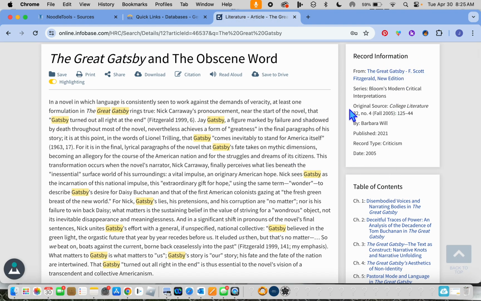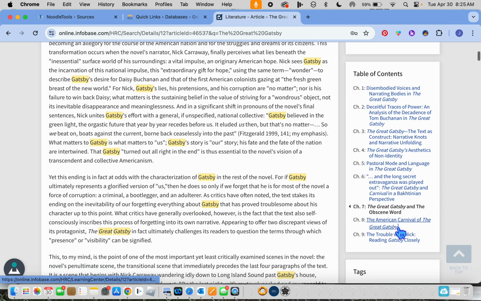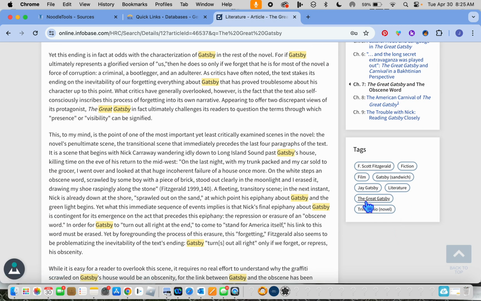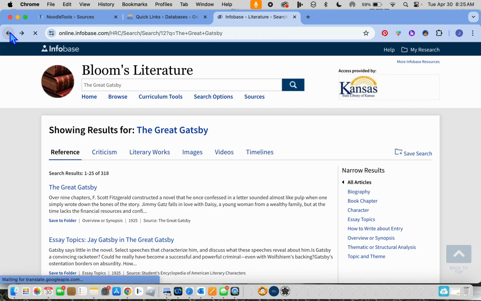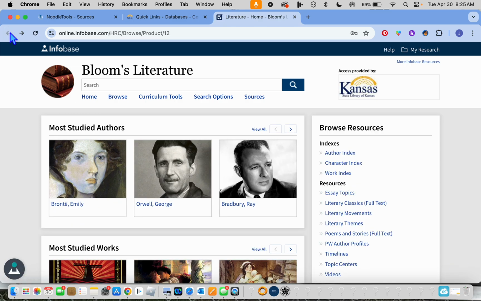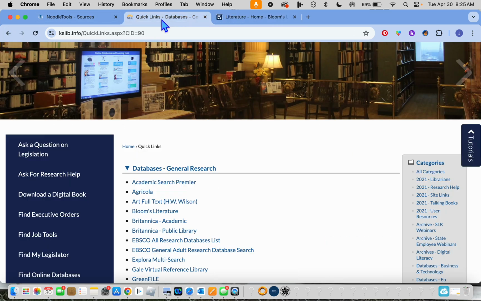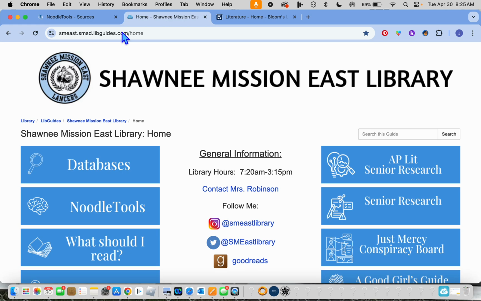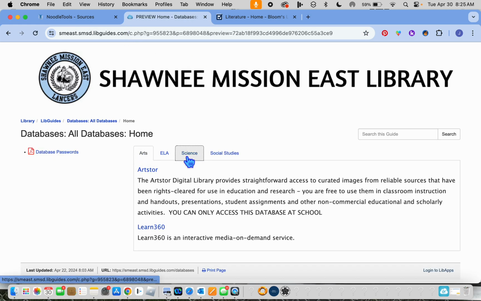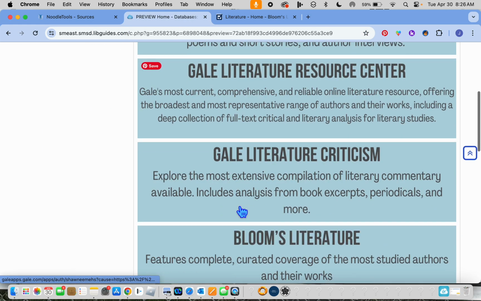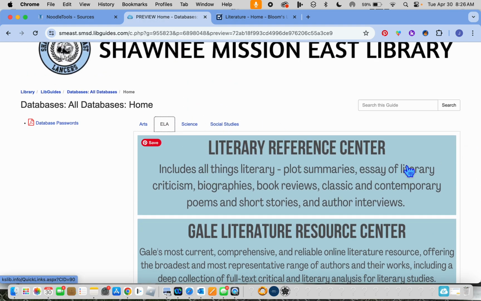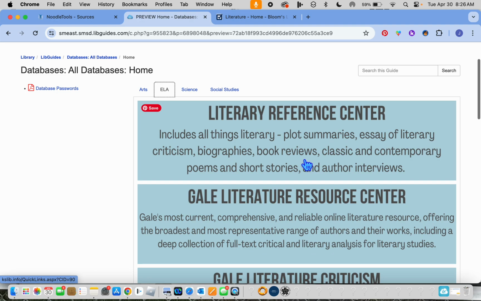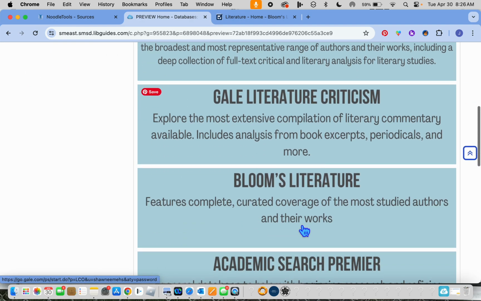Here's information about that article. It actually has a table of contents. Here are some different tags, so other ideas of some things you can look up as well. So Bloom's Literature is another really good one to use, especially for The Great Gatsby. That was the fourth one down, Bloom's Literature. Literary Reference Center is just another great one. So all four of these would be great for literature criticism research.